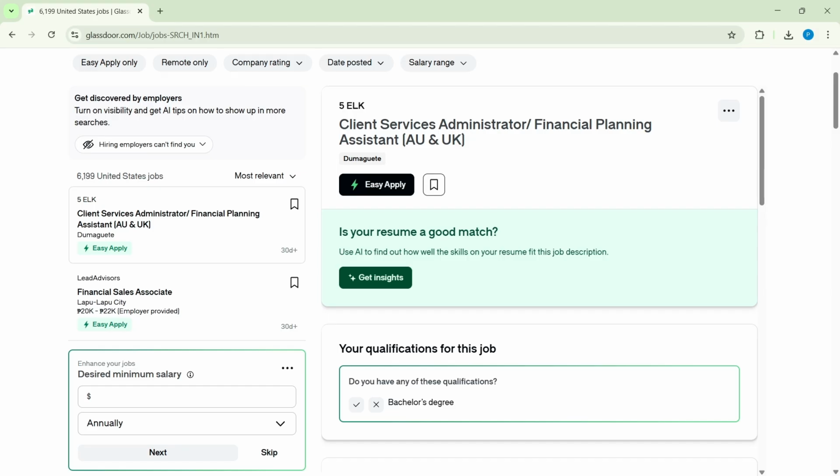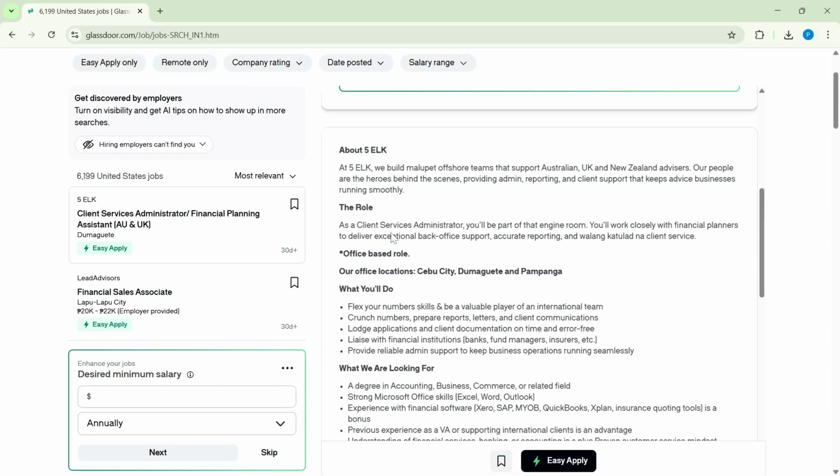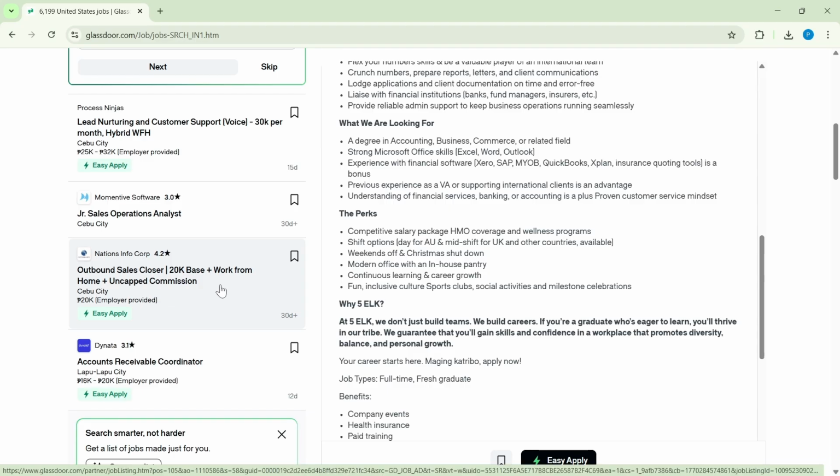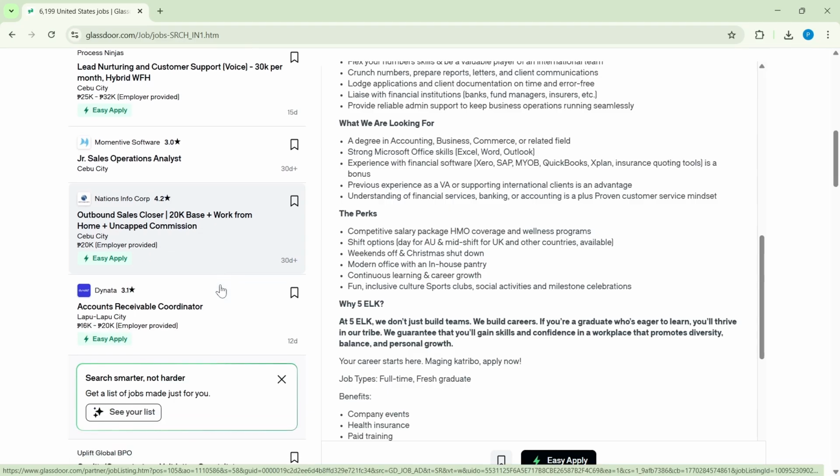Move into your application strategy. Upload your resume to get tailored job recommendations. Fine-tune each application to mirror the language of the job post. Use AI to polish your resume and draft concise cover letters that highlight measurable impact.